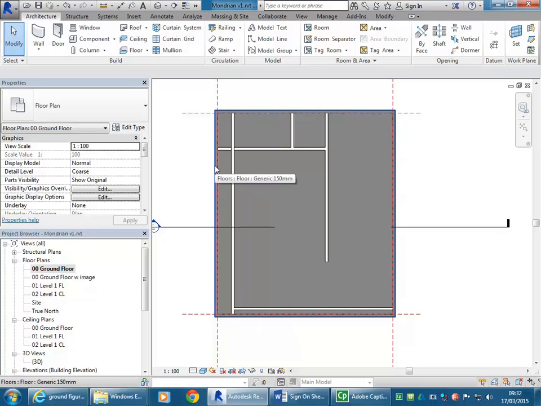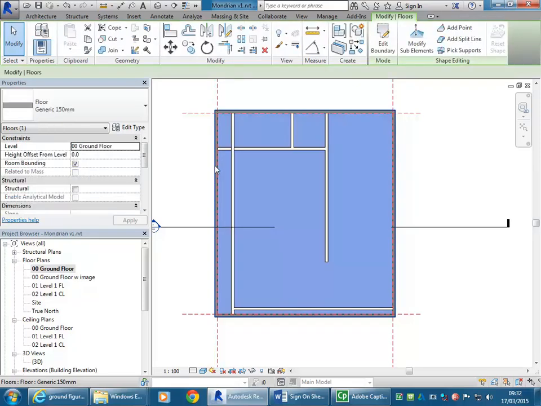And now it's a little bit hard to see on the screen. You can probably just see it, but if you look down on the status bar where I just showed you, it tells me floor and then floor generic 150, which is the kind of floor it is. So once I see that, I can click to select and select the floor in the floor plan.